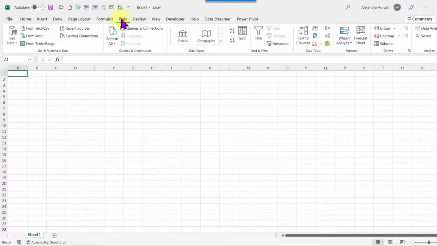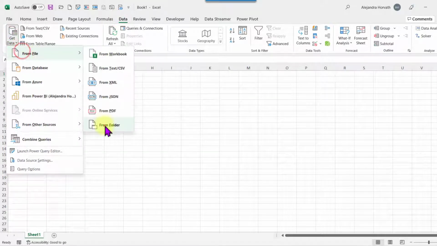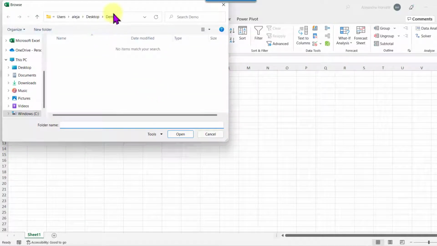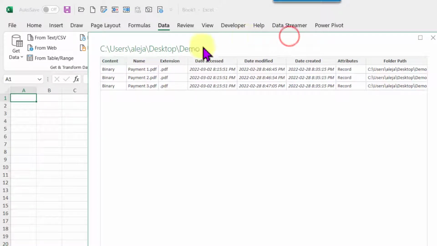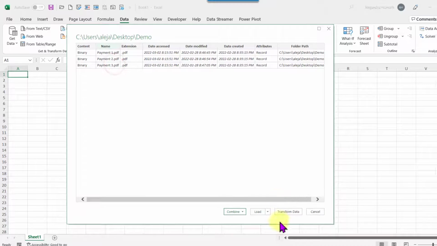Here I go to data, get data from file, from folder. This is the folder that we just looked at, demo folder. I click open and you will see the content of that folder. I can see my 3 files, payment 1, 2, and 3. I'm going to combine that information, but I'm not ready to combine and load. I need to transform that information first. So I select combine and transform data.